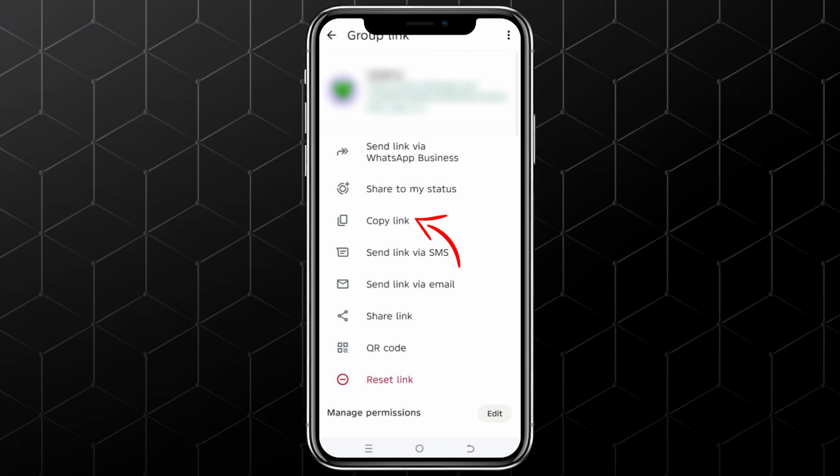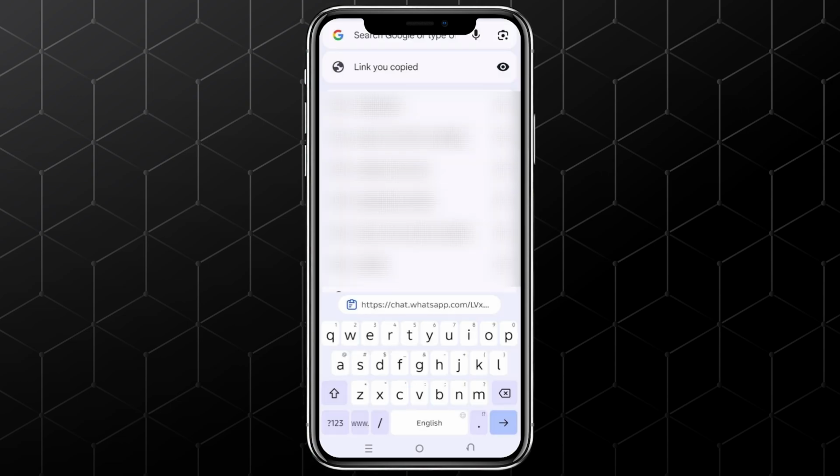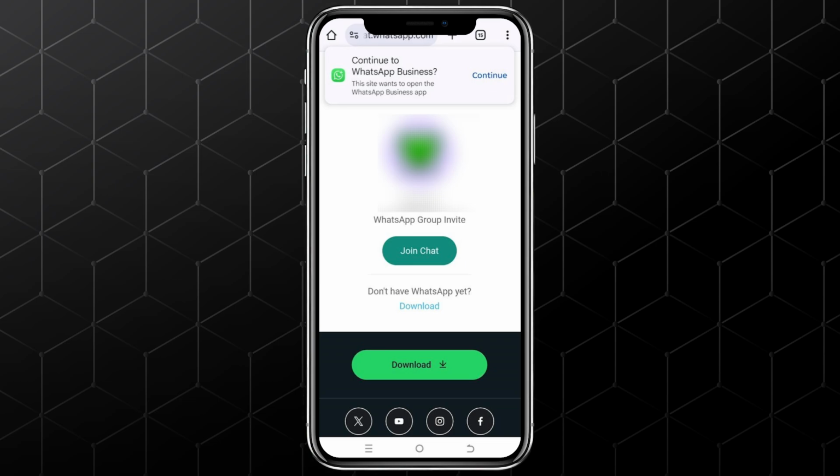You can now paste this link anywhere, for example, in a message, on social media, or even in your browser to test it. Let's quickly test it out. Open your browser, paste the copied link into the search bar, and tap Enter or the arrow icon. It'll take you directly to the WhatsApp invite page for that specific group.